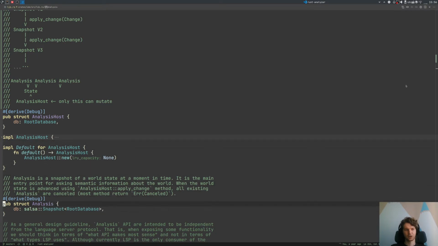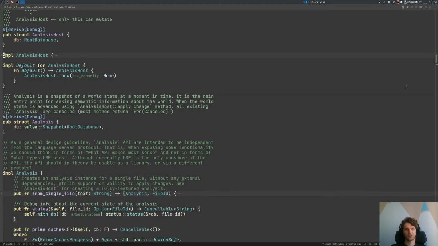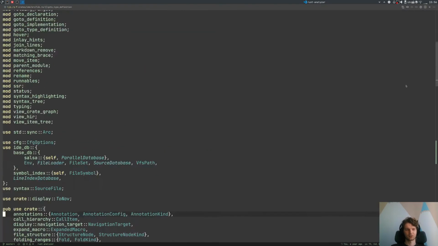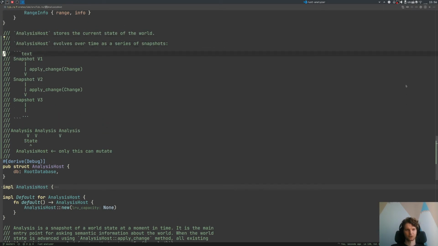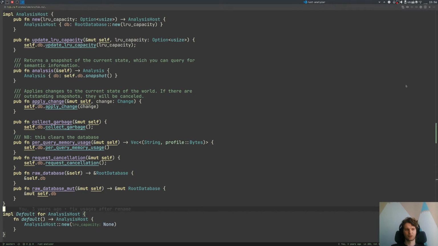The IDE API is based off of two types, the analysis host and the analysis. Let's start with the analysis host. Analysis host is the primary store of data. It is exactly like VFS in a sense that it is evolving via a series of snapshots. So you create an analysis host using the new method, and then you apply changes to it using the apply change method.